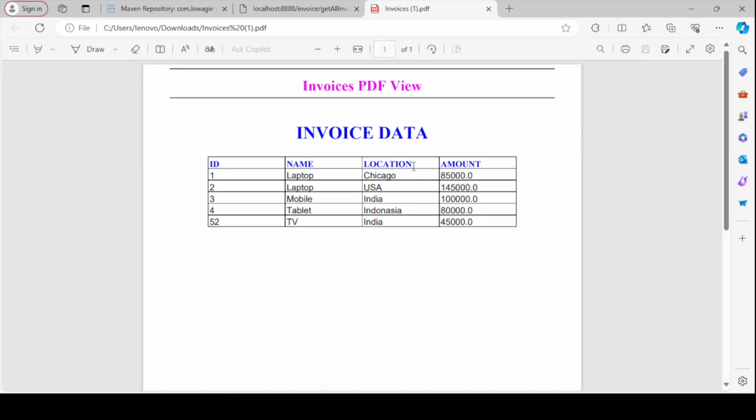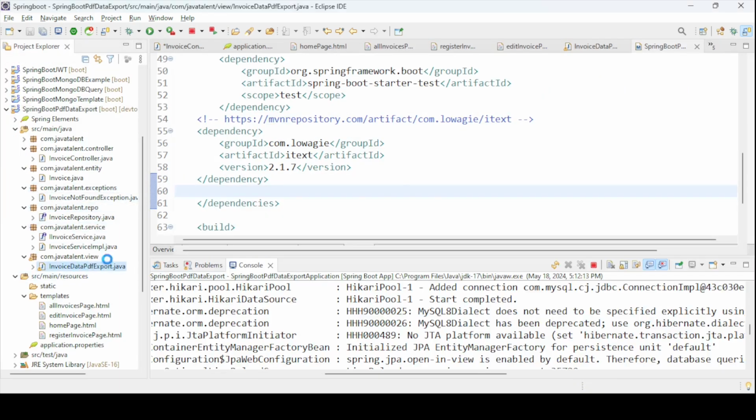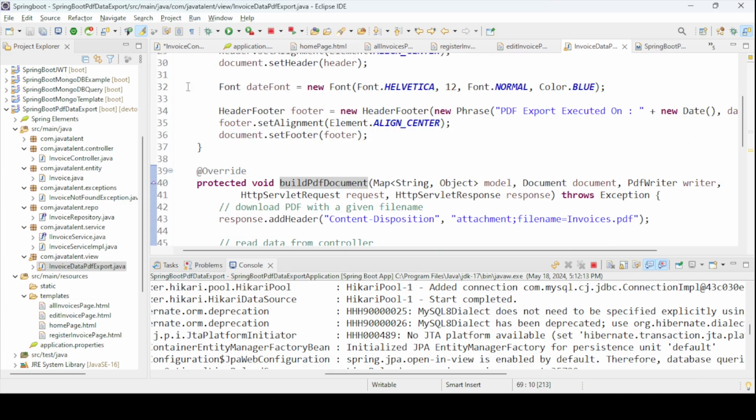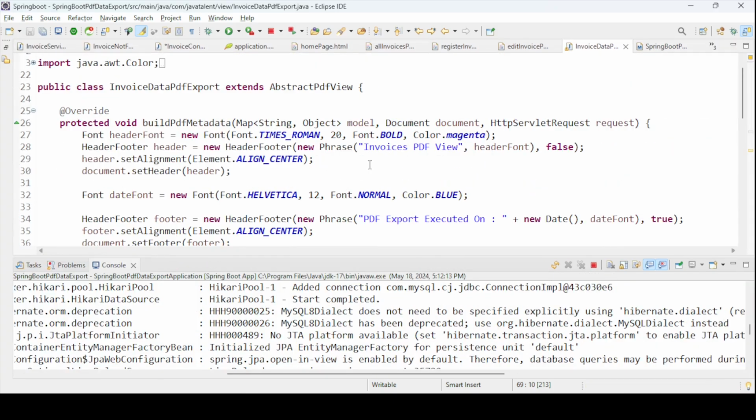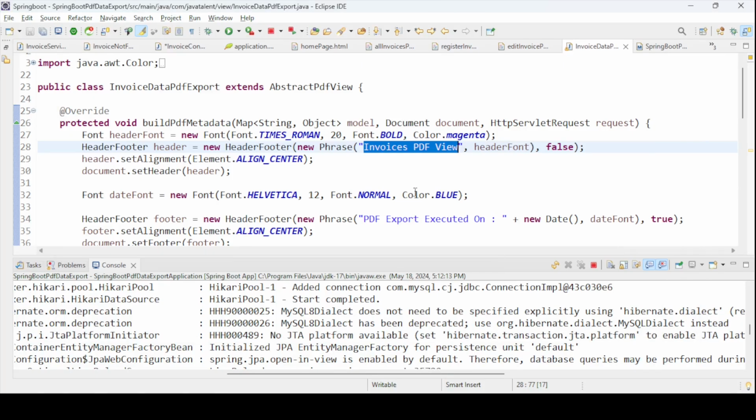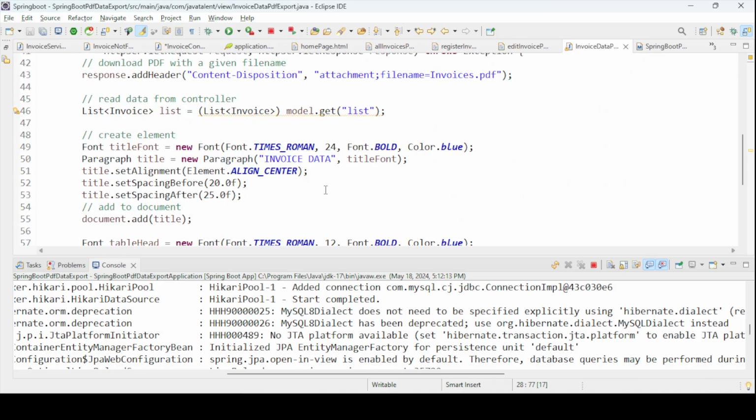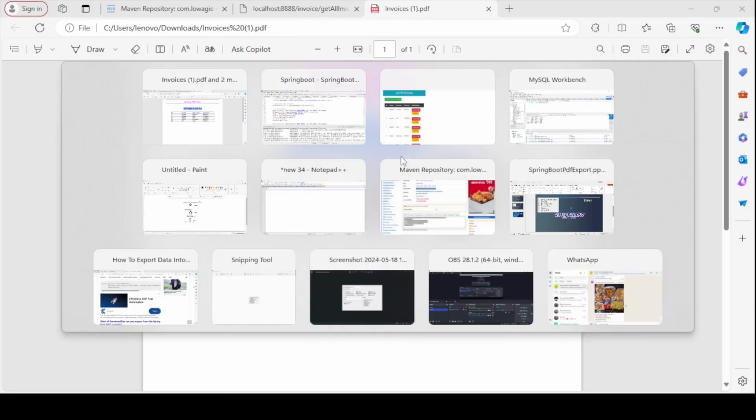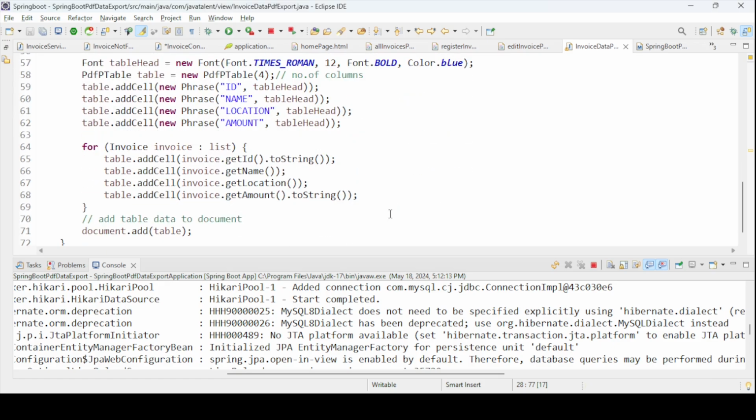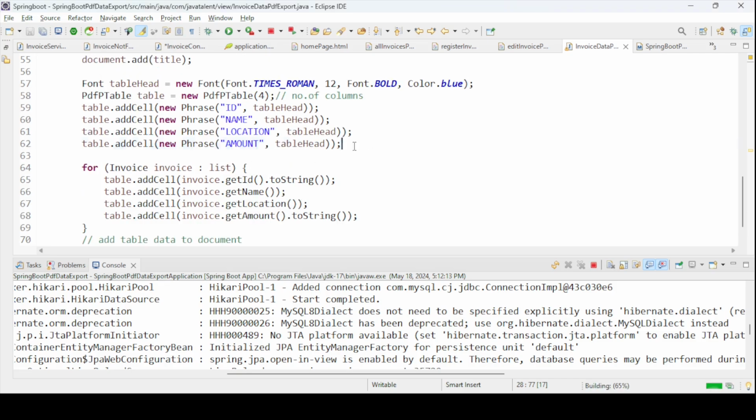Now it will generate one more PDF, and if you open that PDF, see, invoices PDF view. This is what we have given in our class. Fine. And this is invoice data. We have formatted it that way, that's why it is coming. So where is that invoice data? We have given it on top of the table: invoice data, ID, name. So these are my column names.